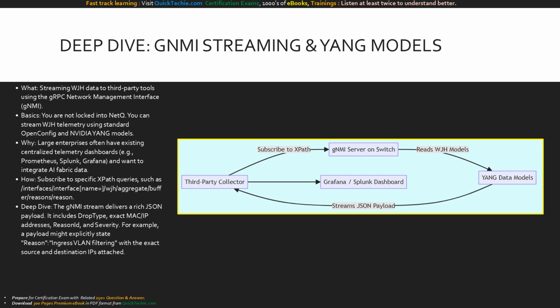Why is this powerful? Because it allows seamless integration into your existing DevOps pipelines. How does it work? Your collector subscribes to specific XPaths on the switch, such as the path for buffer drop reasons. Our deep dive is looking at the actual payload. The switch streams a highly structured JSON blob.